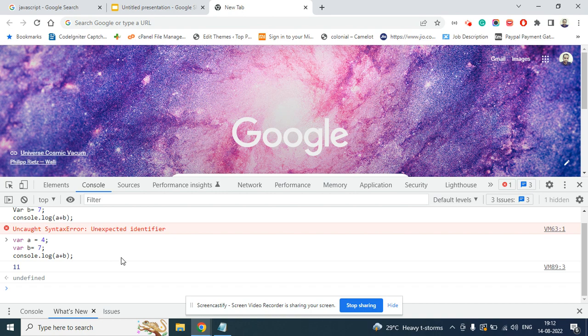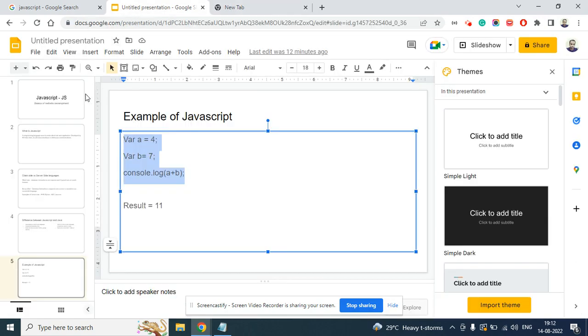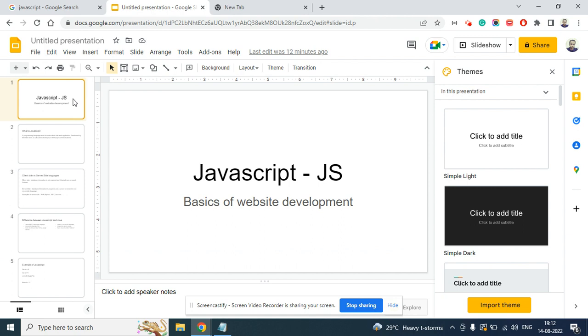You can run JavaScript directly from any browser. No need for a typical setup, no need for any further tools. You can directly run any JavaScript code just from your browser. So this is all about JavaScript. Hope you learned some basics of JavaScript. In our further tutorial series, I will teach you the complete tutorial of JavaScript.